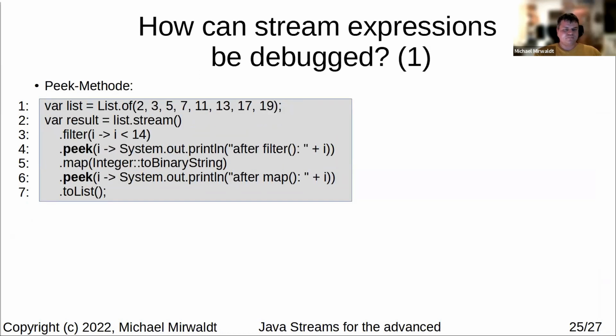Okay. There are 2 ways how you can debug stream expressions. The first one is that there is the peek method, which just gets a consumer, and often this consumer can be something like System.out.println if it is not in production code, or kind of logging, so that you can output the intermediate results here. However, 2 things you have to keep in mind. First, this peek method is really only considered for debugging. It's not considered that you use it for something else.